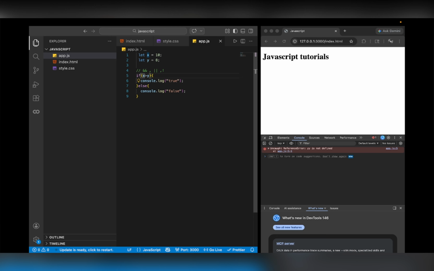Now let's see NOT. You can see x is greater than y. Yes, it's true. But when you apply the NOT operator, it gets reversed. Like true becomes false, false becomes true. So this is false, so this won't be printed and this will be printed. So you can see false. So basically it's an AND or OR type of thing.